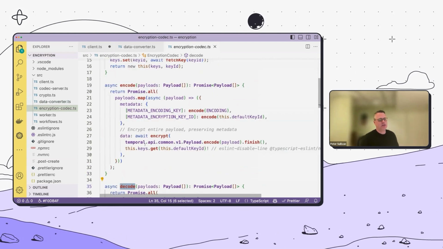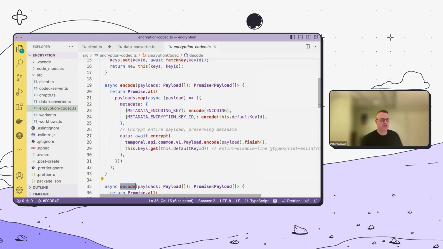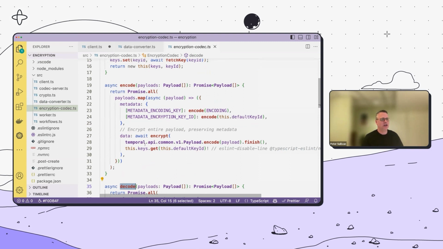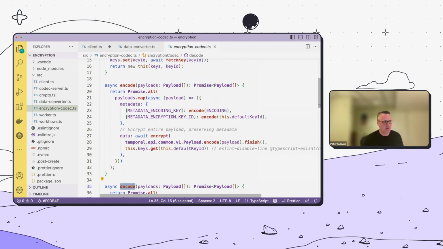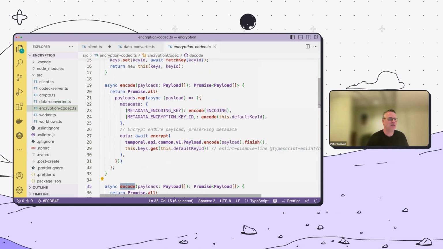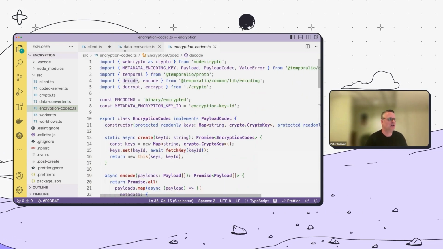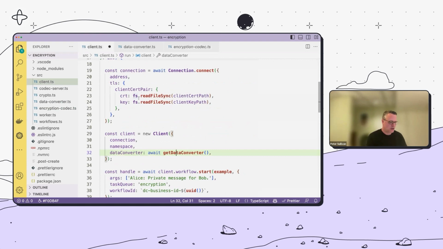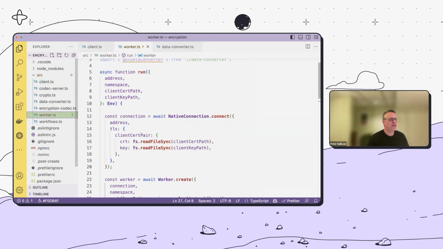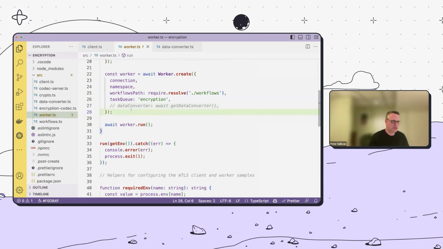Again, all the sample code is available in the samples repositories for all of the SDKs. You can change it. Obviously, it's not advisable to use the sample as is in production. You want to choose your own encryption algorithms and encryption keys, but this has everything you need to get started to do that. All right, so we'll get the data converter in place for both the client and also the connection options for the worker.